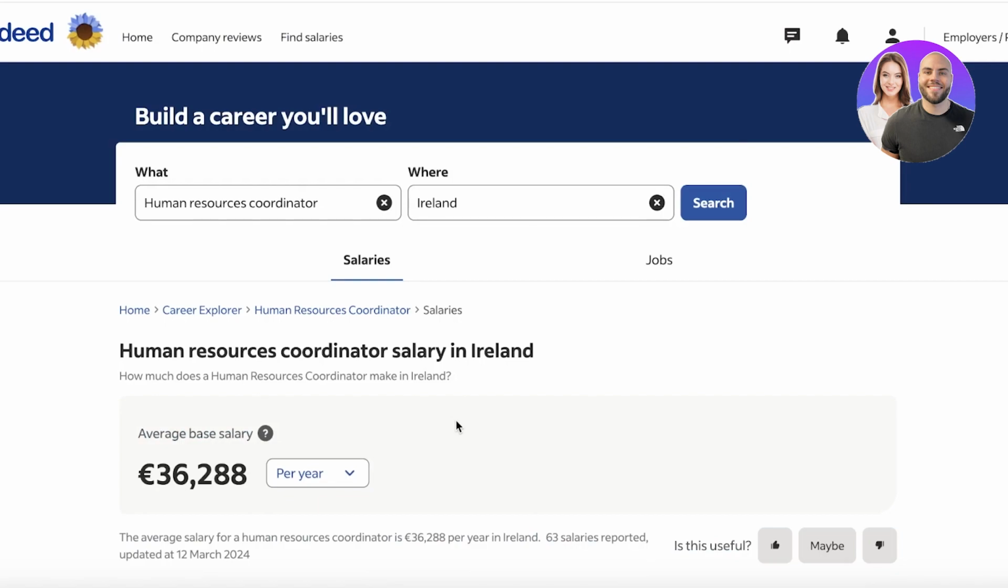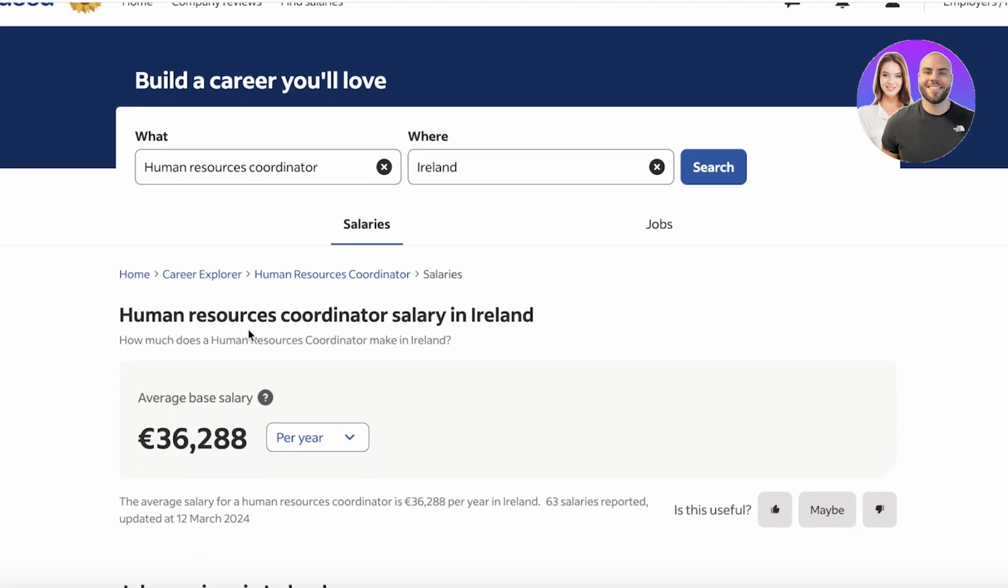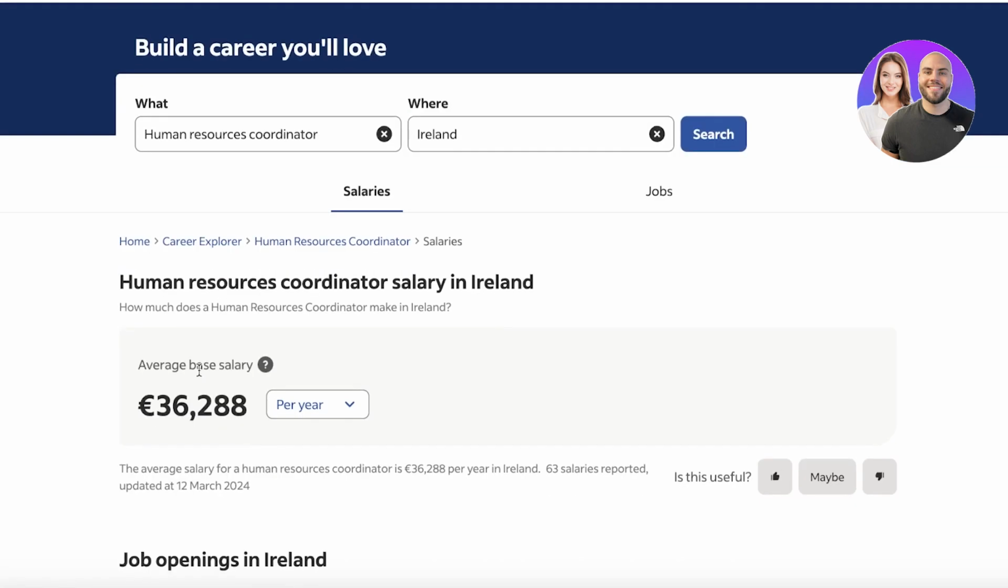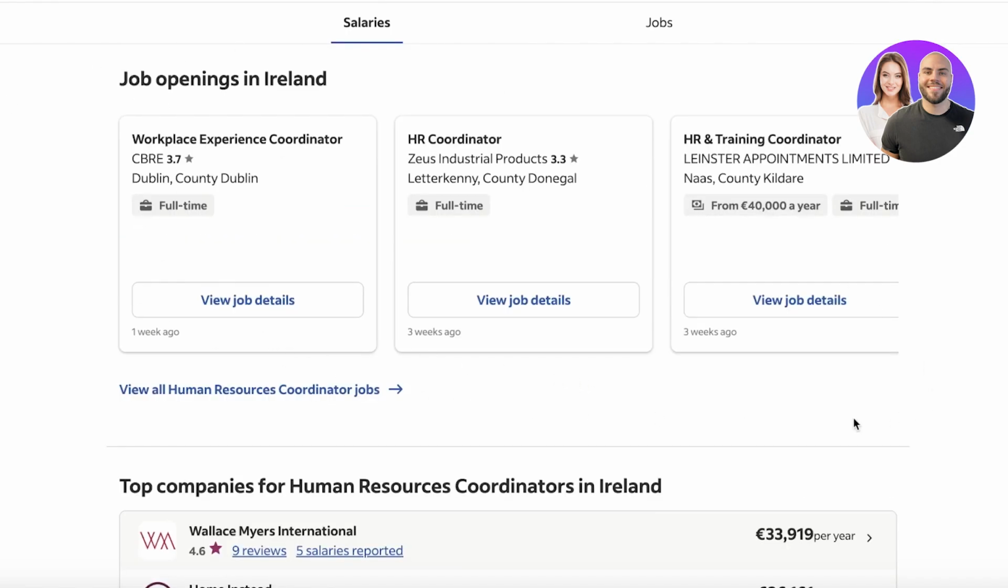So you guys can see for a human resource coordinator, specifically in Ireland, because these pay scales will vary depending on where you are located, the average salary is around 36,000 euros per year. And if you scroll down, you will see any availabilities for that at the bottom.